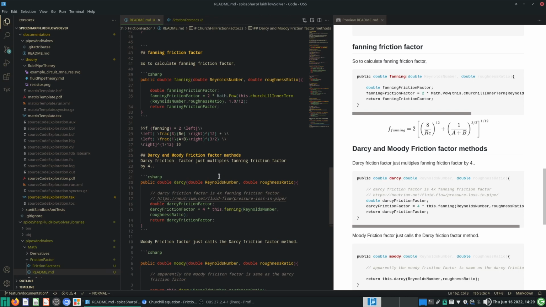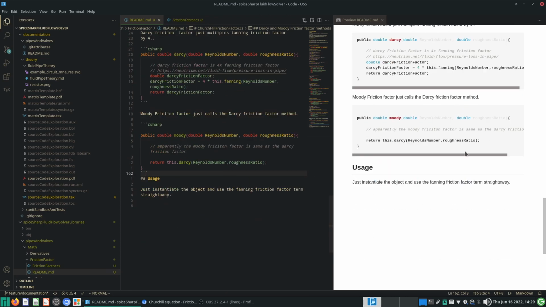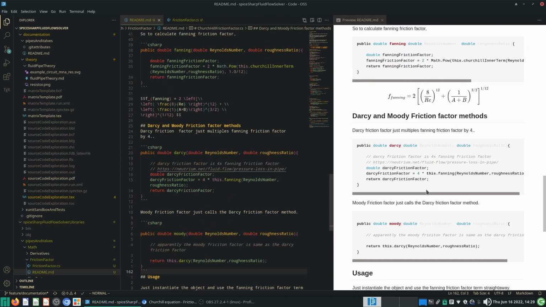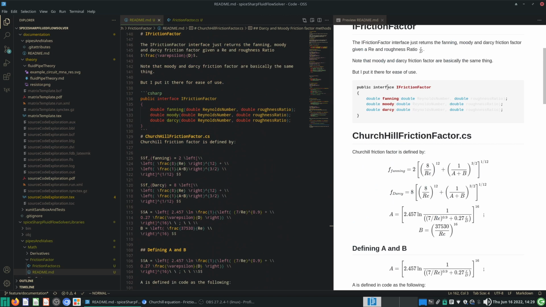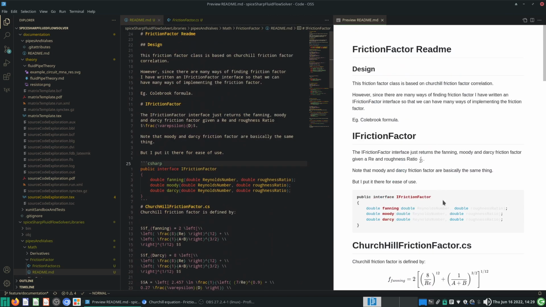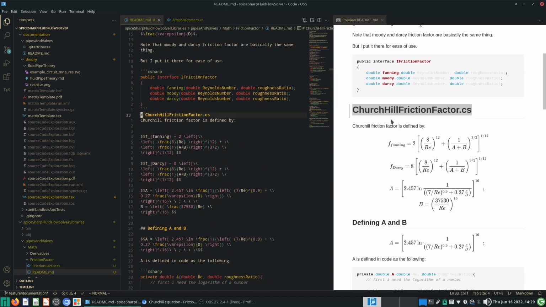So you can see that this thing actually just loads up here. For how to use it, just instantiate the Churchill Friction Factor object. Just make the Churchill Friction Factor object and use the method straight away. There's no constructor, nothing at all. Okay, that's all for friction factor.